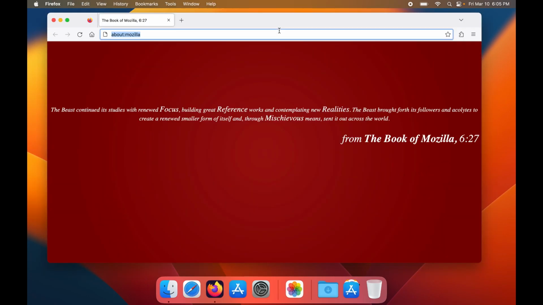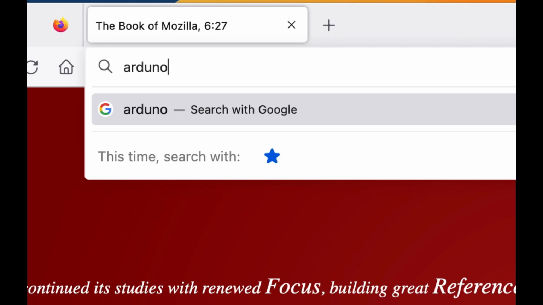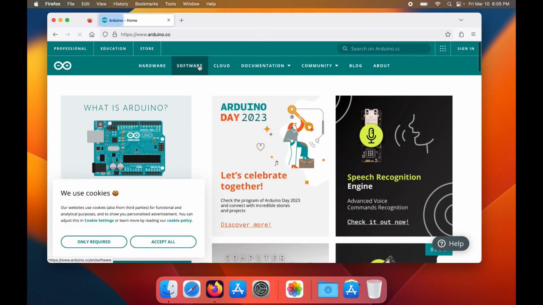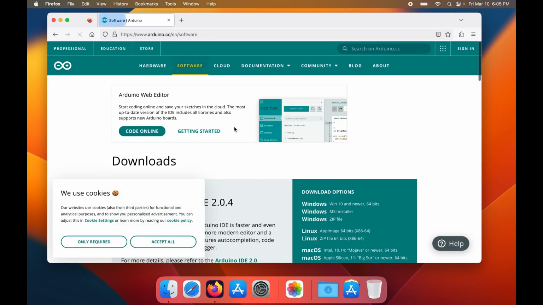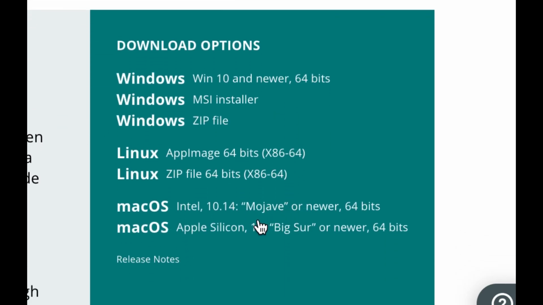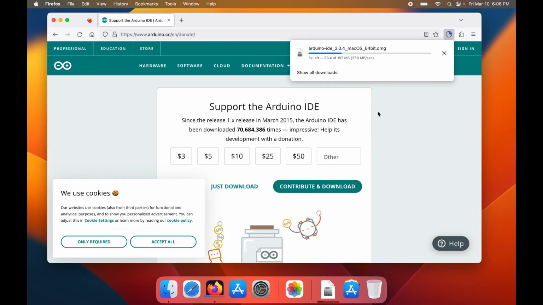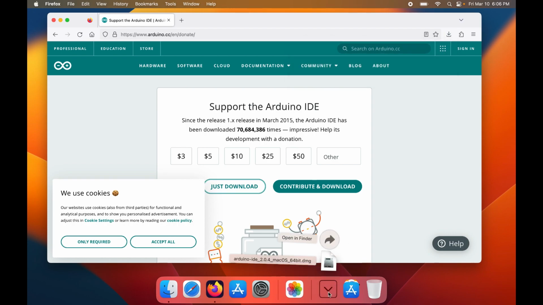So let's begin. I am going to go to arduino.cc, and I'm going to download the Arduino. I'm going to grab the latest version for Mac OS. This is an Intel, so I'm just going to download it. And there we go, it's downloading. All right, it has finished downloading.